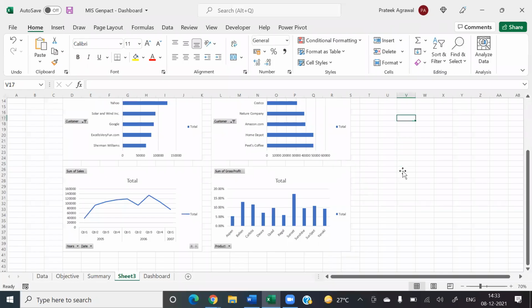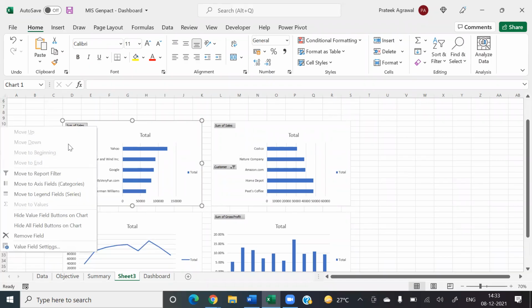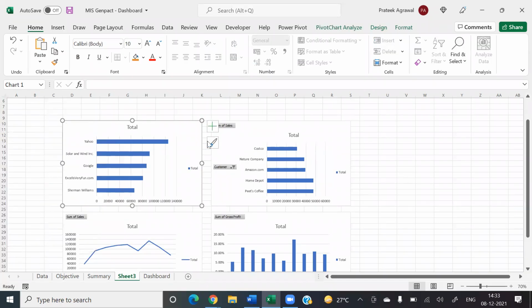Okay, now this is done. Next step is cleanup and giving a proper design. Like I said, these buttons have no value, so I want to hide all the buttons.